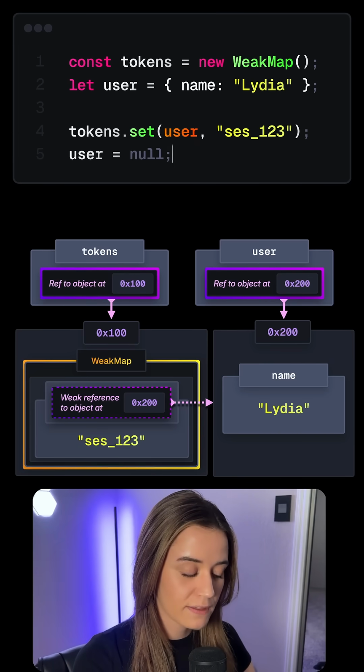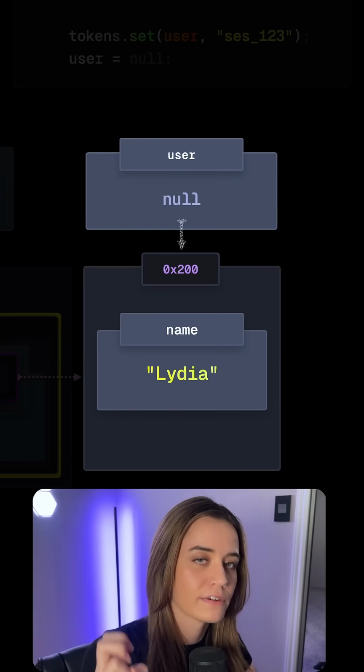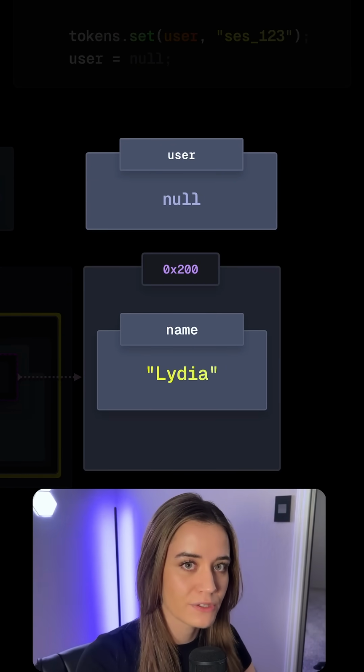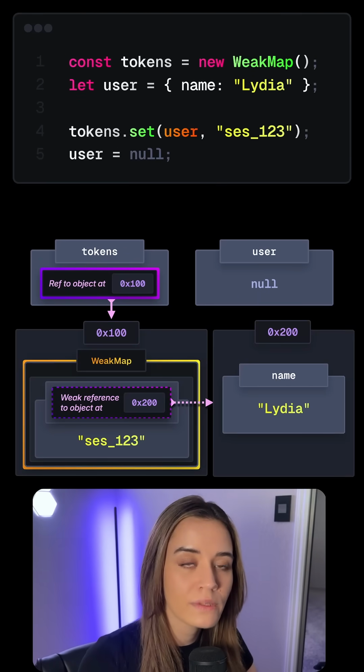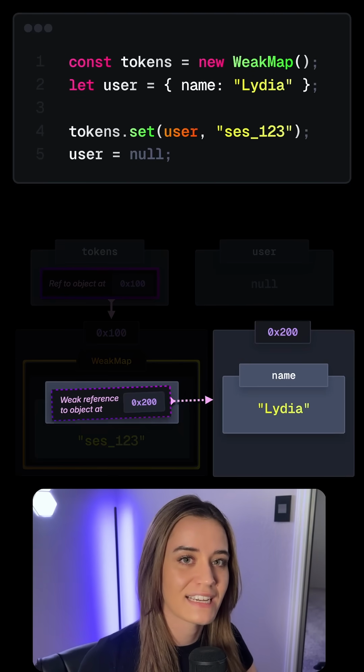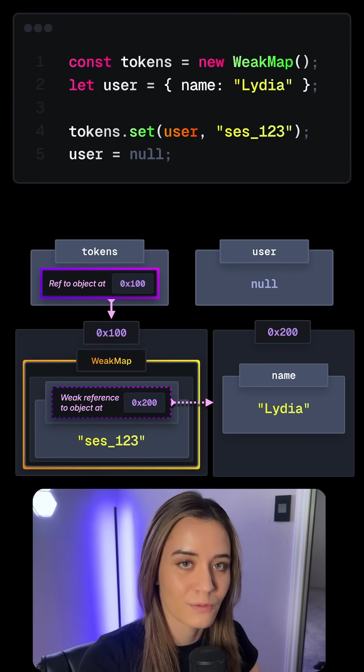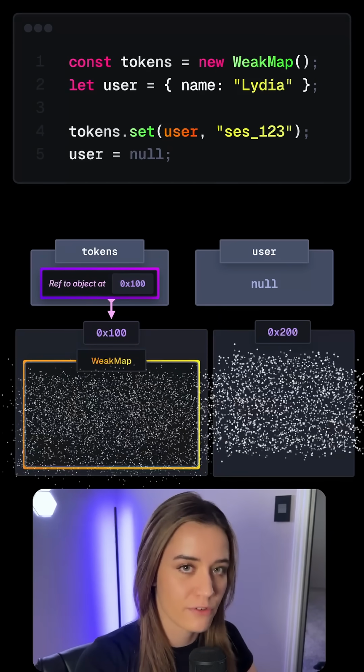Now when we nullify the user, we remove that strong reference that user variable had to the user object in memory. So now the only reference to this user object is through that weak reference from our weak map. This is now also eligible for garbage collection, and it will eventually be removed by the collector.